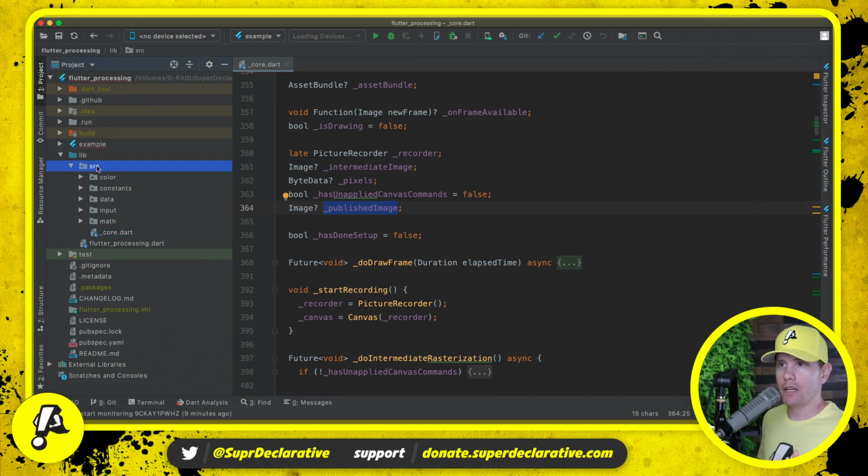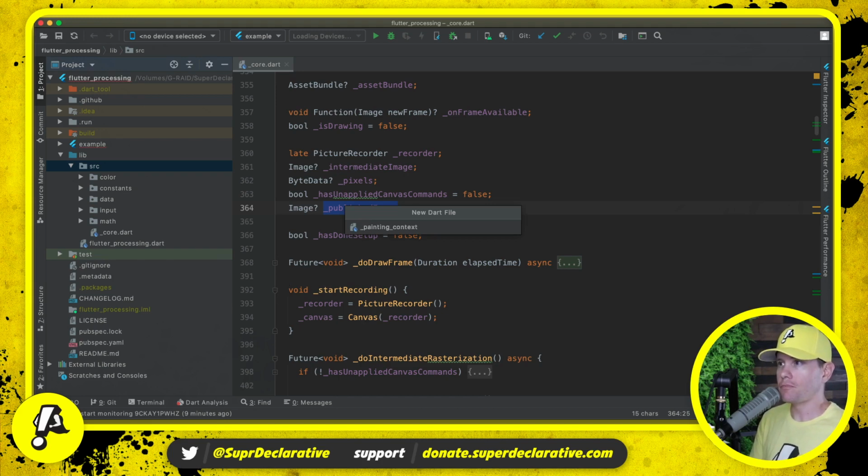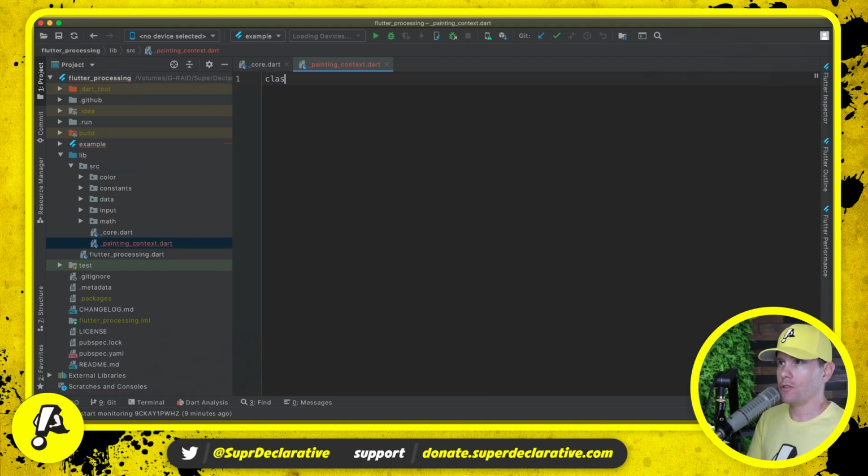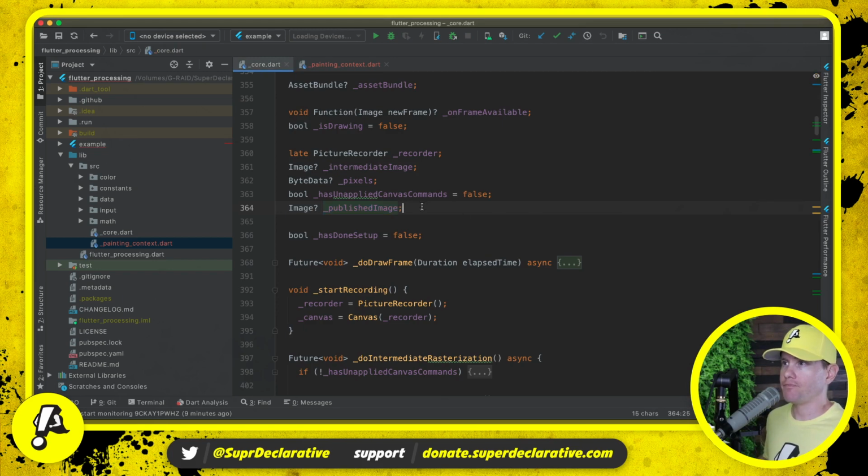So I'm going to come over here into the source directory, and I'm going to create a new file called painting context. Then I'm going to create a class called, I guess we can name this the SketchPaintingContext. For now, this is not going to be a mix-in. Maybe it will be at some point, but for now, I just want an object that I can instantiate to replace all of these same pieces within the sketch. Let's start moving stuff over and see what breaks.